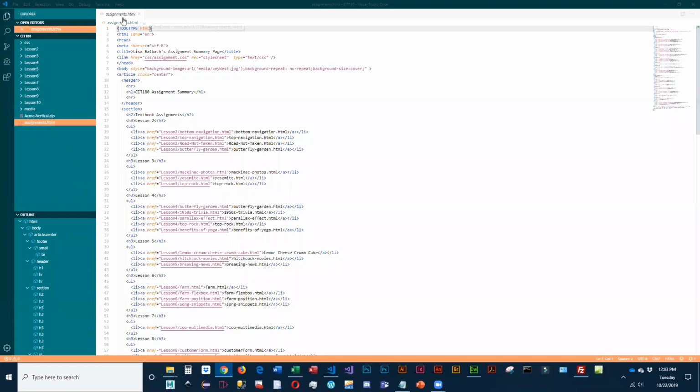So I've opened up assignments.html, and we're going to be modifying this page to create pull-down menus for the textbook assignments and for the lab assignments. And then we're going to create an icon bar at the bottom of the page.